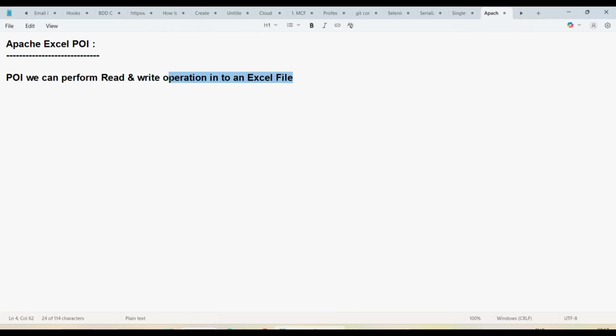The object model of Excel POI is as follows. Step one, we should create a file input stream or file output stream, that is, a stream object. File input stream is for read purposes, and file output stream is for write purposes.